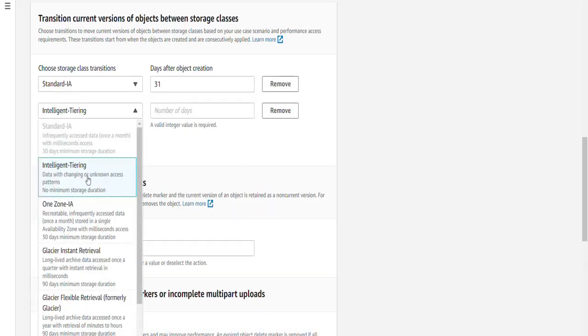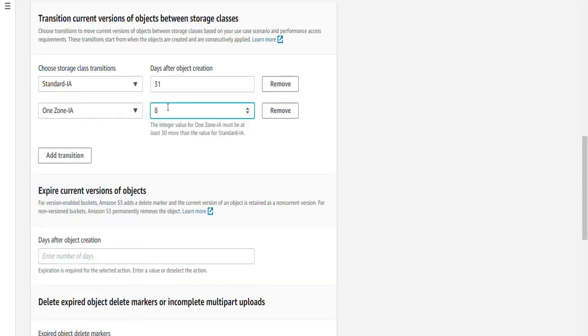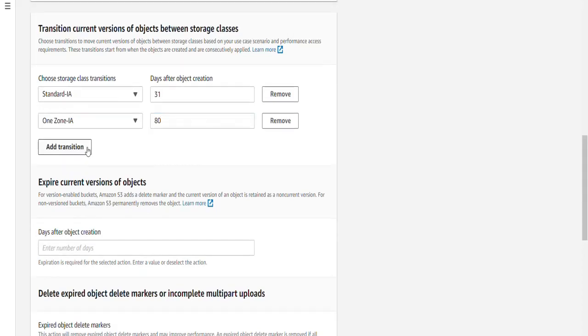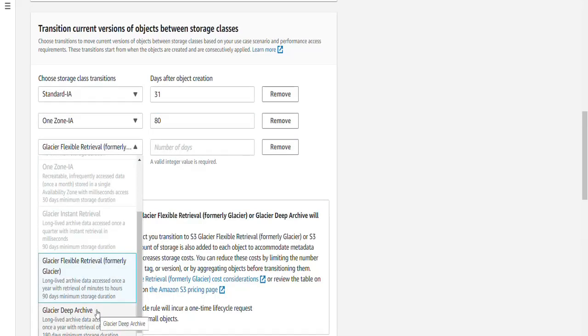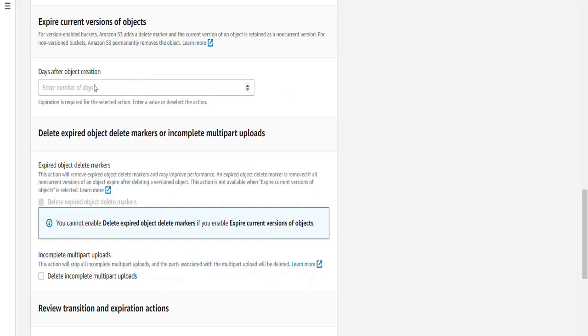Now we want to move it to one zone infrequent access. Let's put it as after 80 days. Again click on add transition and select Glacier deep archive. We'll go with 200 days. Then comes the expire current versions of objects. Let's put it as 50 days.